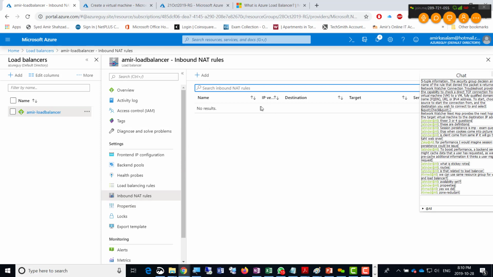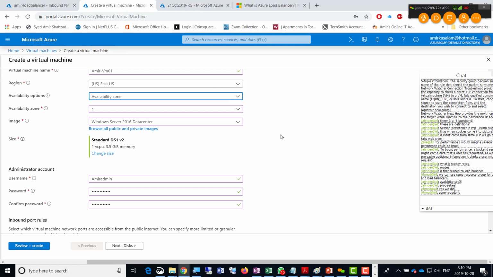But it is for redundancy I'm going for. And availability zone, Jitendra, is a bit more useful than availability set. Availability set is within one region's one zone. Availability zone is within one region's multiple zones.